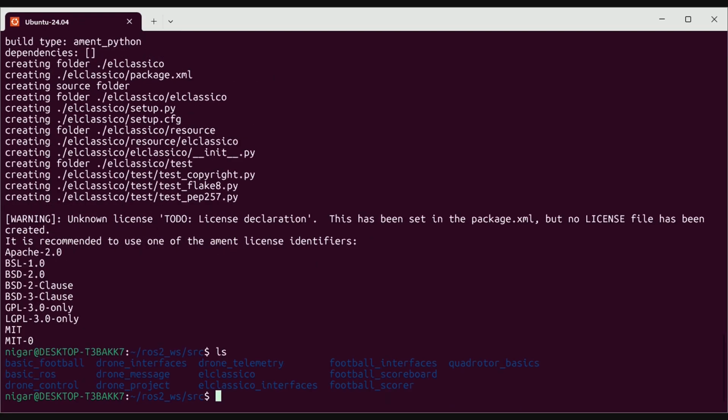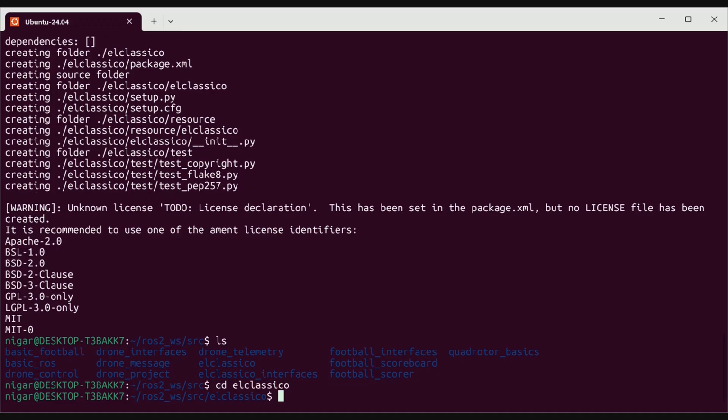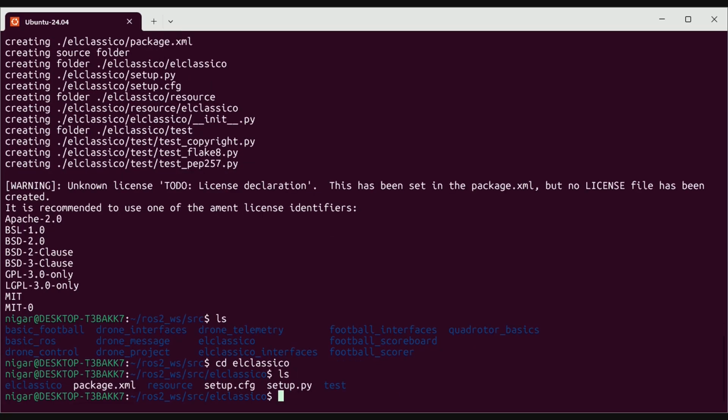In order to see this package, I will write ls and press enter, and you can see here is our El Clásico package. In order to open this, we will write cd El Clásico, and it will take me to that folder. Now I will write ls, and it will show me the files inside this folder. So we can see we have El Clásico module. This is Python module. This is package.xml, setup configuration, setup.py represents Python extension, and test.